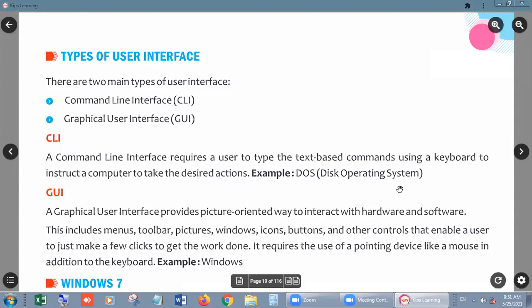That is CUI, character user interface. It means it is an interface which uses characters to establish the connection with the user, right? Then the example of CLI or CUI is disk operating system, DOS. It always comes inside your computer till now, but we never use this DOS. Next is CUI. From many years we are using CUI.